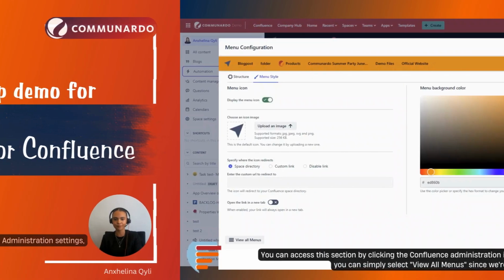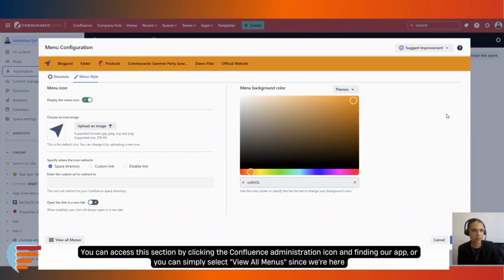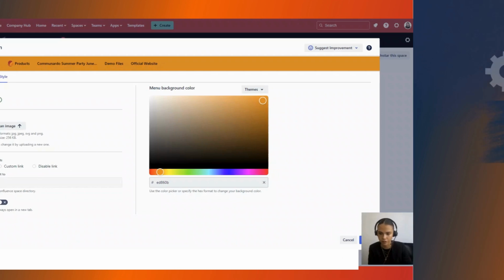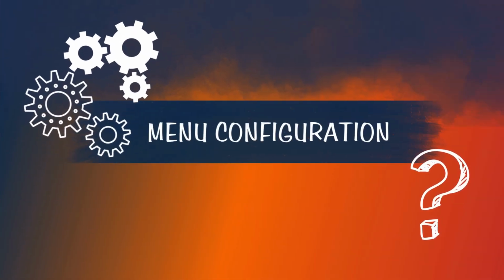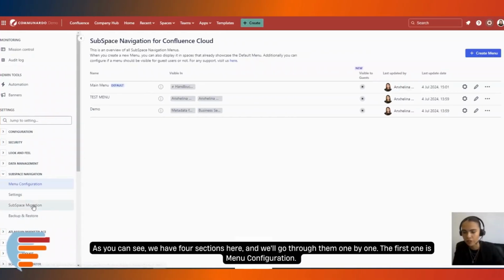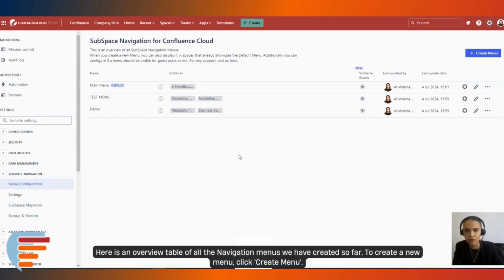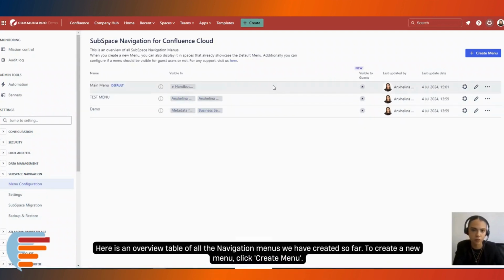Let's start. You can access the settings section by clicking the setting icon here and then searching for our app, or simply you can click on view all menus since we're here. We have 4 sections here and we will go through them one by one. The first one is menu configuration. Here we have an overview table of all the menus we have created so far.